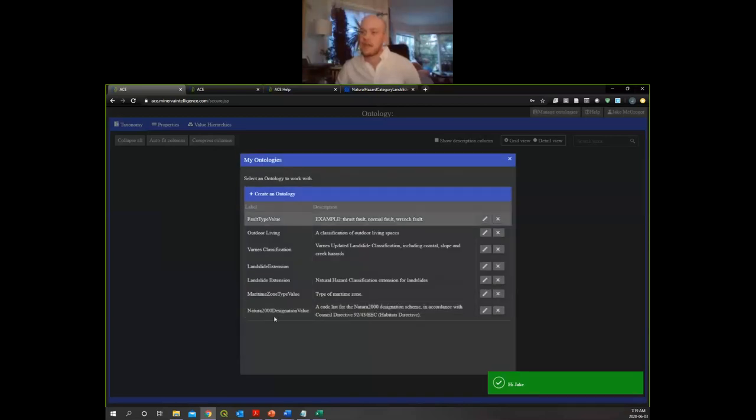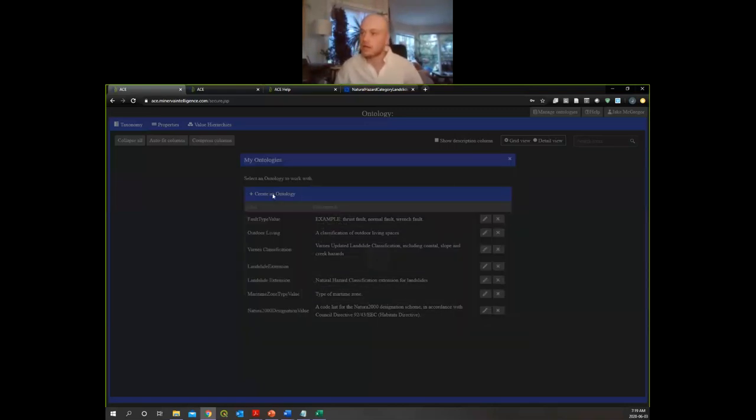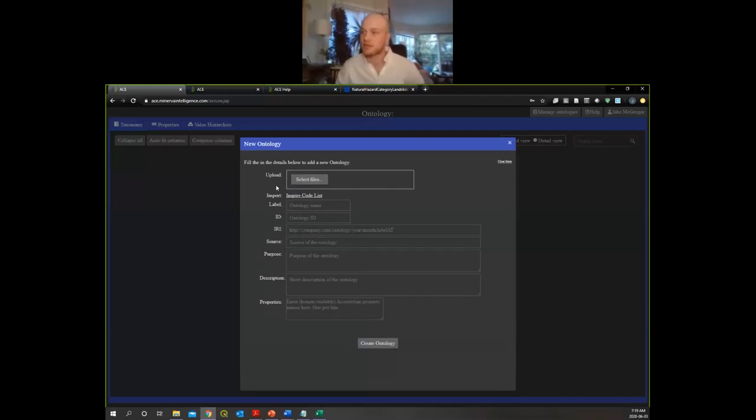If it's your first time logging in here, you'll have a blank list. But these are all the different taxonomies or ontologies that you've created. I'm just going to start by showing you how to start a new classification system. Later on, I'll show you how you can directly import all the Inspire code lists and start to specify the properties or create an extension by doing that.